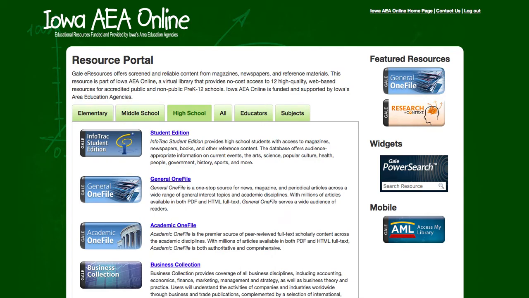I'm going to be showing you here today how to select your articles for your effects of EM radiation on matter assessment. To do that, we're going to be using the Gale InfoTrack Student Edition. So it's going to be this page right here.